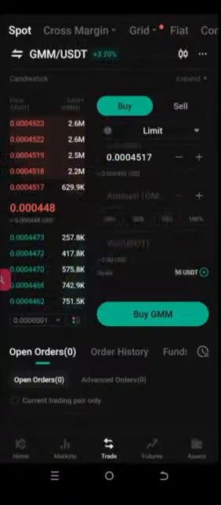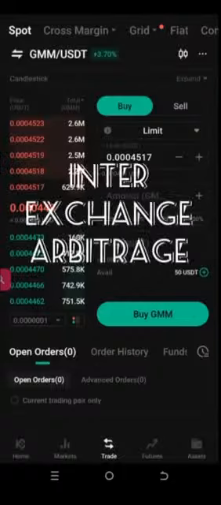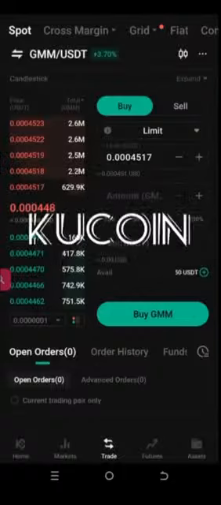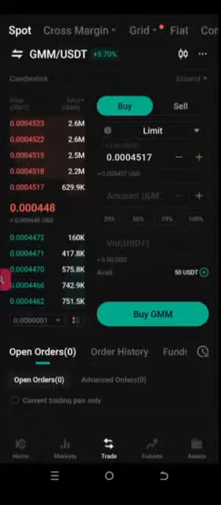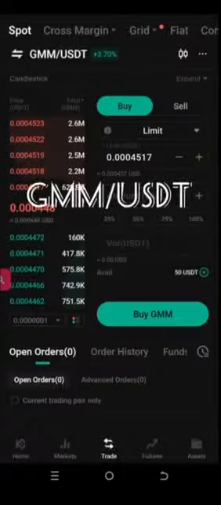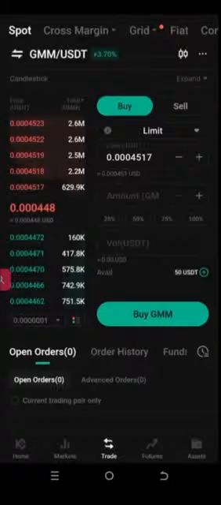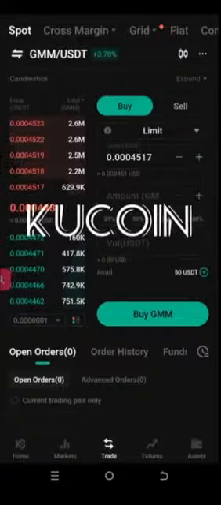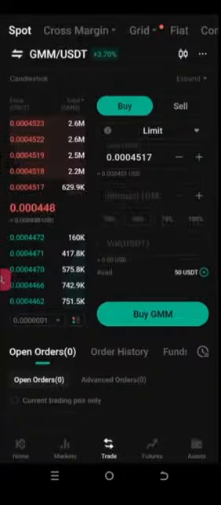Today, we're on another episode of Inter-Exchange Arbitrage on KuCoin. Okay, let's get set and see what we have today. We've got GMM/USDT. Now, look at it. This is GMM, and we're going to be looking at going between KuCoin and MEXC. So we're going to quickly do a simulation and see how this works. Okay, so we've got $50 here, and we'll quickly check out all the different things we need to do to carry out this trade.